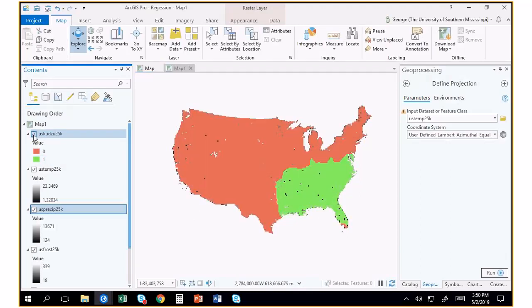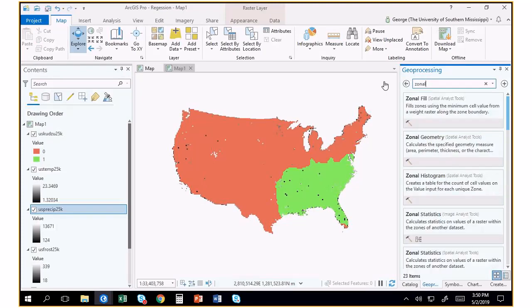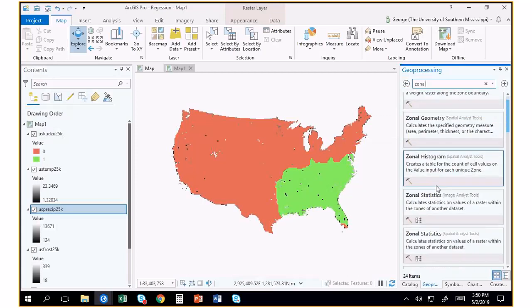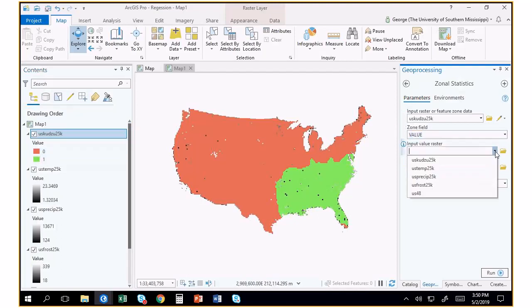I don't even know if I should answer the question again because the answer is the same. So we're trying to find the minimum temperature in this zone. So we're going to use zonal statistics as table again. We're going to try to find the minimum value for the kudzu area. So we've got our kudzu, and our zone field is the value. The values of 1 are what we care about. The value raster, we're going to have to run this on each of the other 3 data sets: temp, precipitation, frost-free.